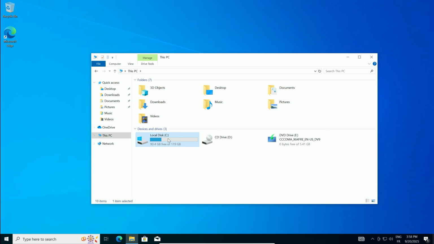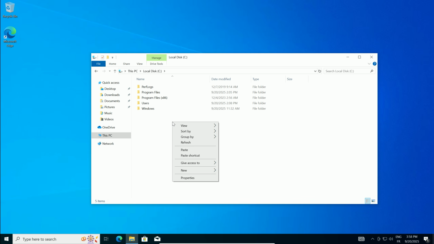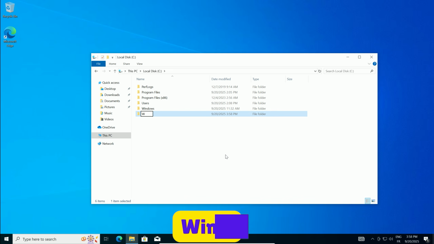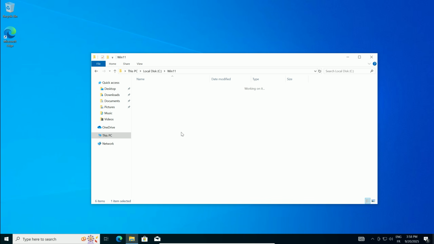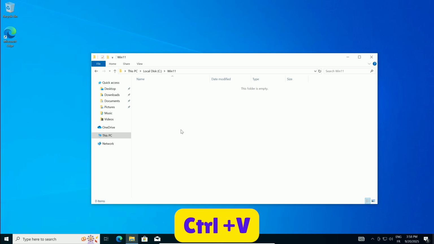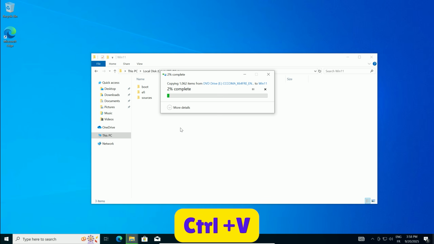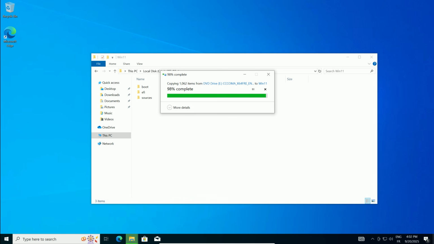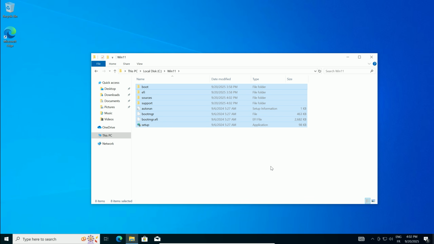Now, switch over to your C drive in File Explorer. Right-click in an empty spot and select New Folder. Name it Win11. Double-click to open it, then paste everything in with Ctrl+V. Your upgrade toolkit is assembled right on your hard drive. No messy USB needed.